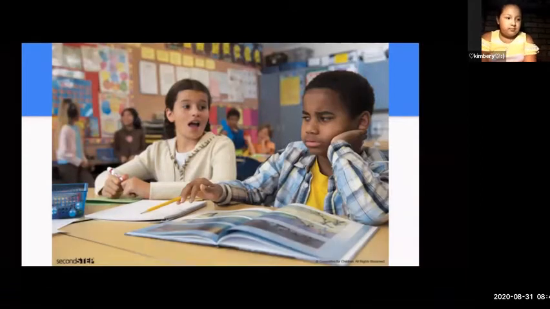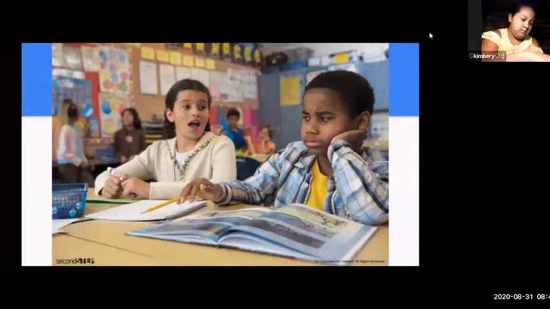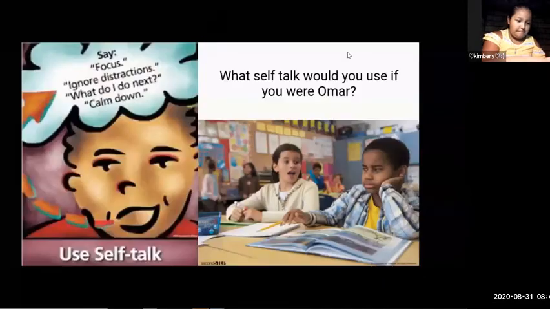Some of you were able to focus your attention despite the distractions because you told yourself to concentrate on the speaker's voice or on the task at hand. You used self-talk. You talk to yourself in your head or out loud in a very quiet voice that others can't hear. Telling yourself to focus attention on the most important thing can help you stay focused and remain on task. Think about what self-talk you would ask Omar to use. Turn and tell your neighbor your ideas.